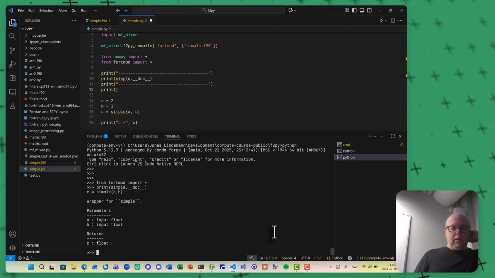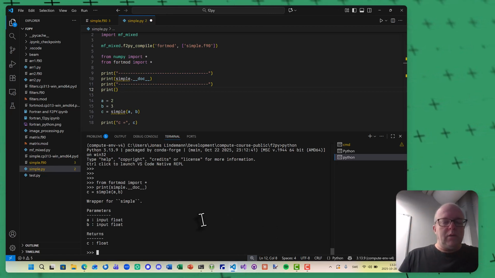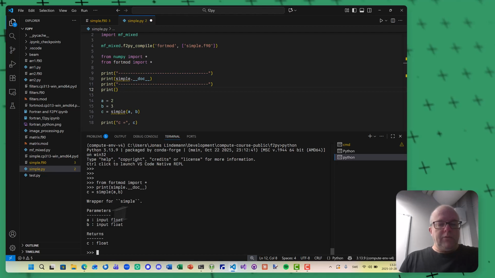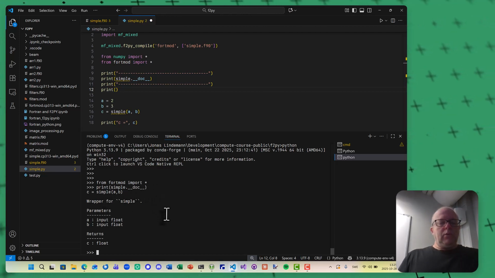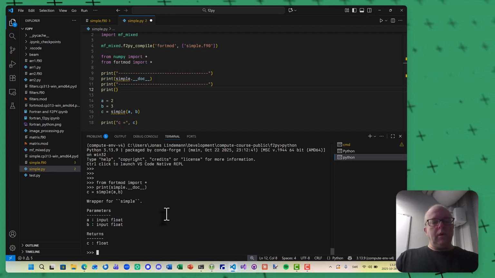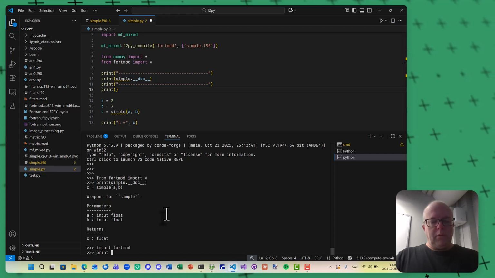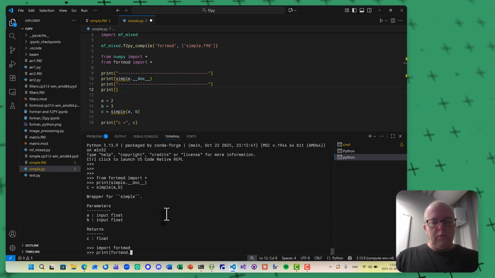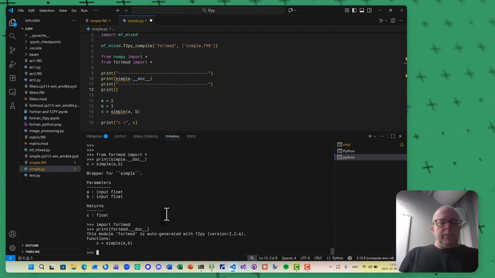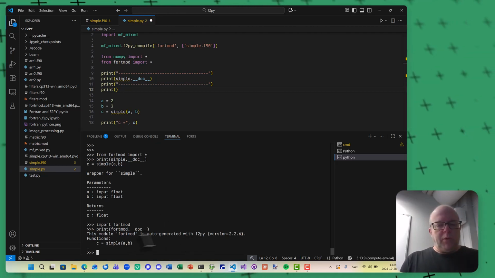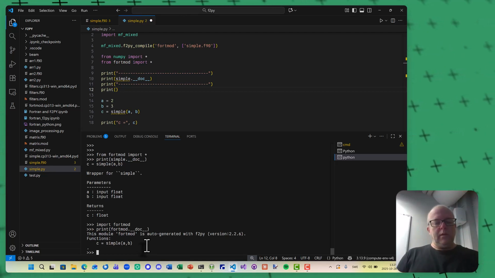You can see here that F2Py also generates documentation. So you can list how you should call this function by printing the __doc__. That contains the documentation. You can also do that if you do import fort mod like this, you can do print fort mod.__doc__. Now you can see that this module fort mod is auto-generated by F2Py, and it contains the function simple.a. So if you have multiple functions, you get more of these.